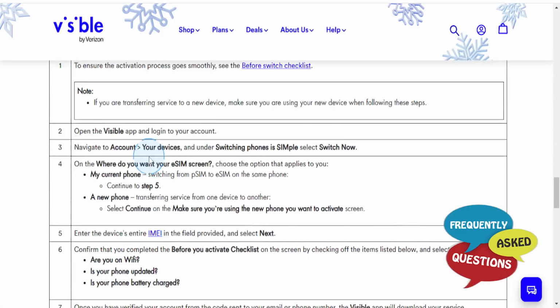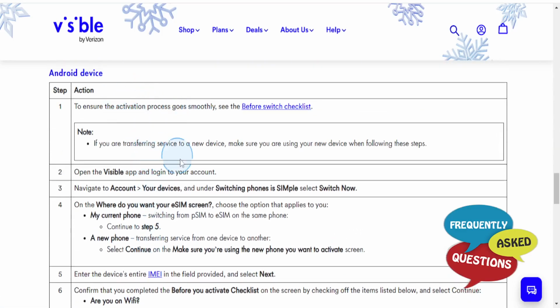So for example, if you're using an Android, this is what you do, guys. Open the Visible app, log into your account. Then navigate to Account and click on your devices. Switching phones is simple under there. Go ahead and click on Switch Now.